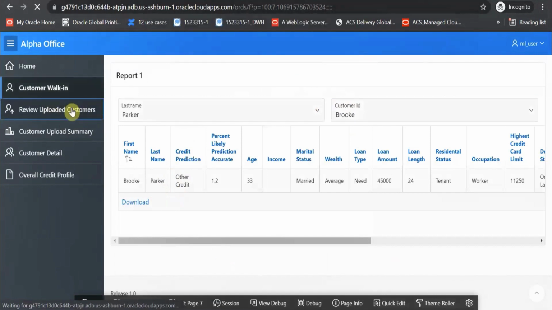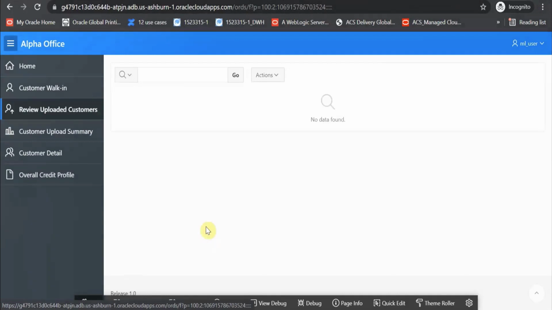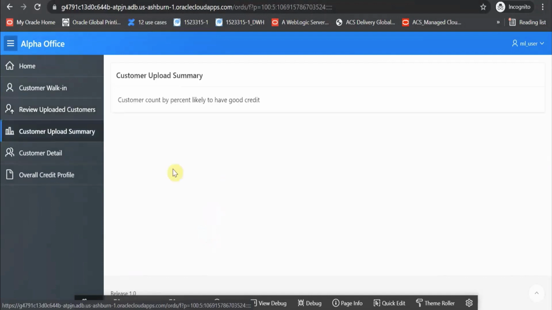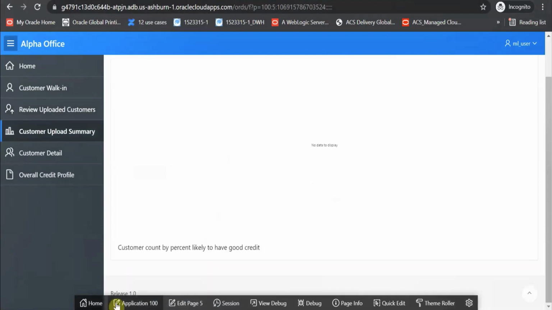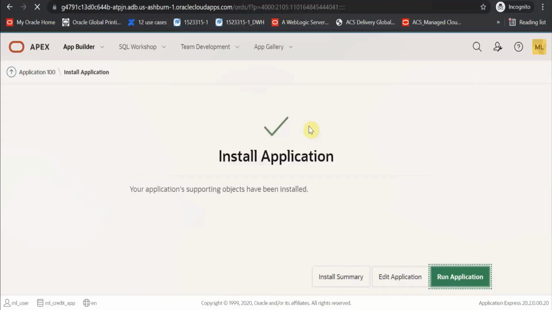Let's check out the other tab. I'm going to check out review uploaded customer, which you're not going to see anything here because we have not yet uploaded any data. This will also be blank because there's no data here. So what we need to do is to put in the data.